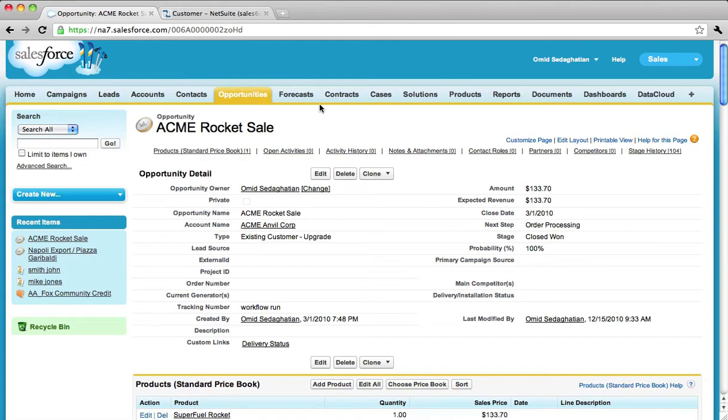Once that integration completes, I can refresh my Salesforce opportunity and see that the NetSuite sales order number has been imported into the order number field on my Salesforce opportunity.